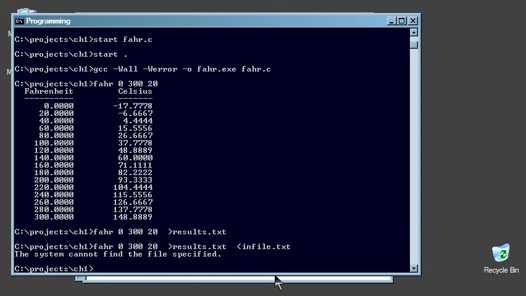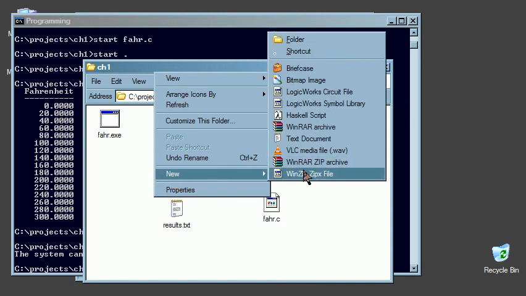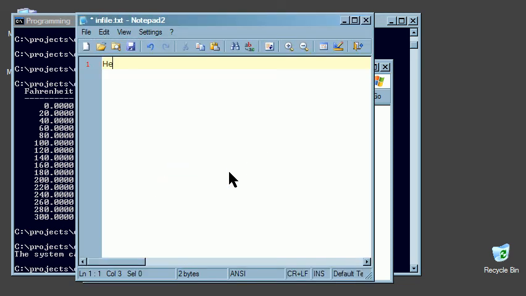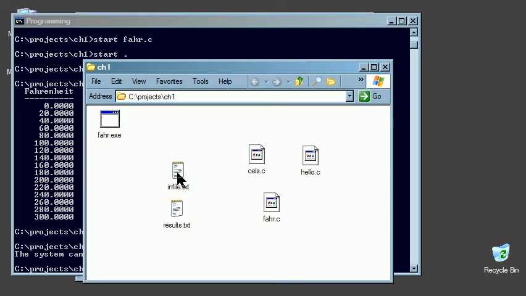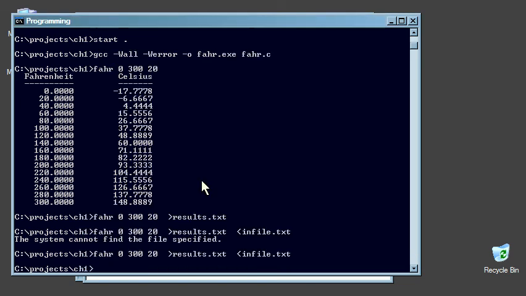So let's make it. Let's go make a new file, call it infile.txt. It's a text file. So now open the file. Let's put in some input just to use as a test. So now we have the two files, infile.txt and results.txt. So run the program again, and then you can check the results. And the results will be the same.